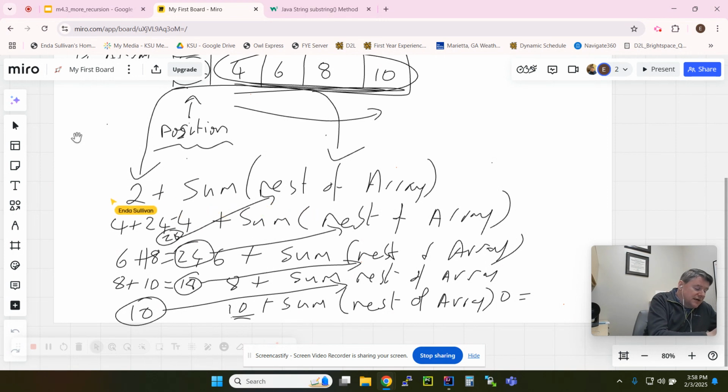Ran out of space. And that's the answer to this question. And then we're adding 2 to that. 2 plus 28 will be 30. And that's the correct answer. If you add up 2, 4, 6, 8, and 10, you indeed get 30. So that's how this is going to work.